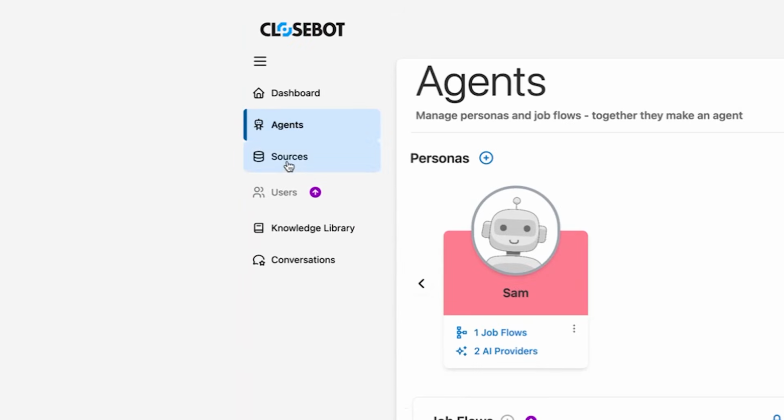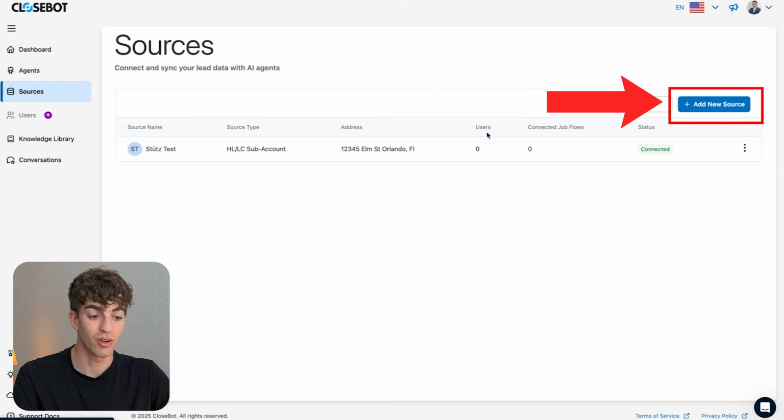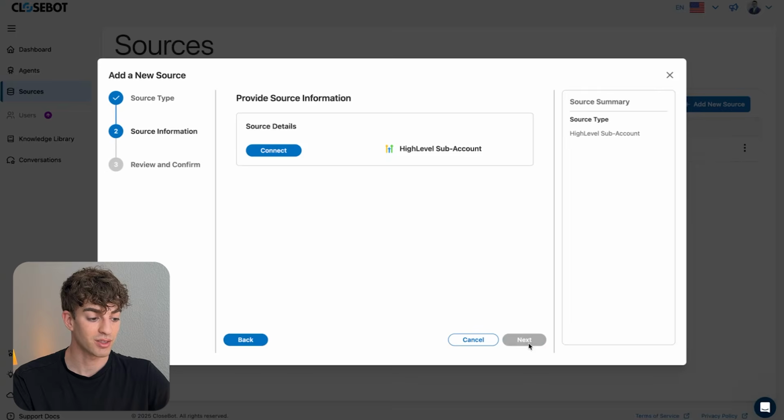Coming over to the top left here, if you click on sources, this is where you link CloseBot to your CRM. So if I click on add new source, you can see I can choose from a couple options, them being HighLevel sub-account, LeadConnector sub-account, HubSpot, which is coming soon, or via a webhook, which is coming soon as well. For the purpose of this video, I'm just going to do a HighLevel sub-account. So I'm going to click on sub-account, next, and then click on connect.